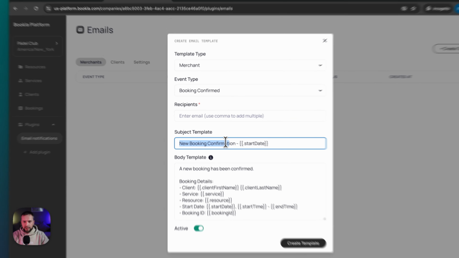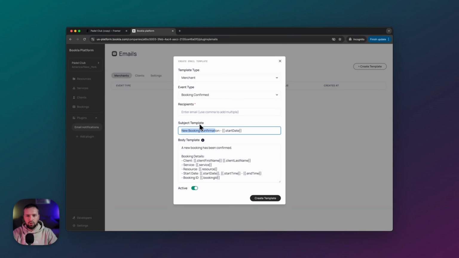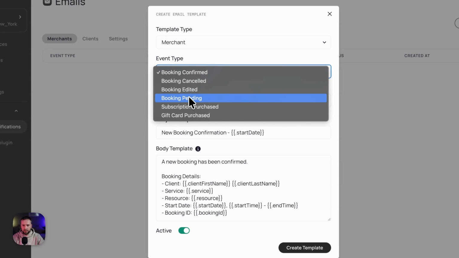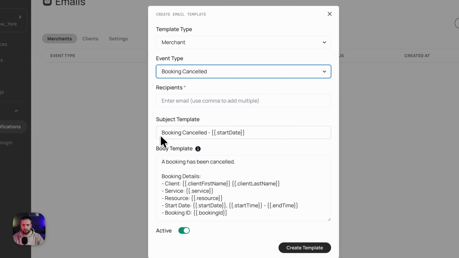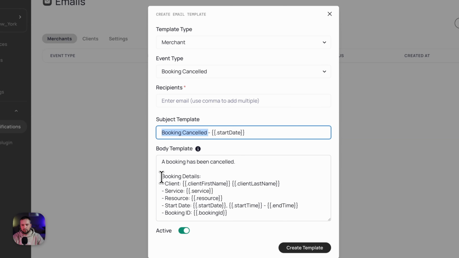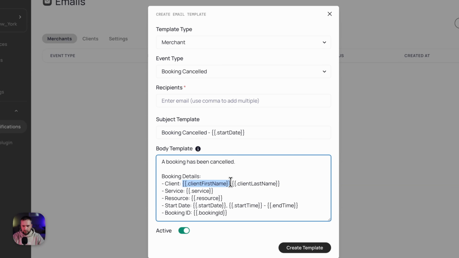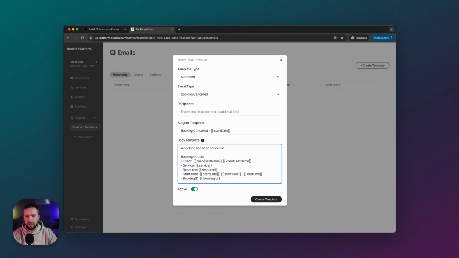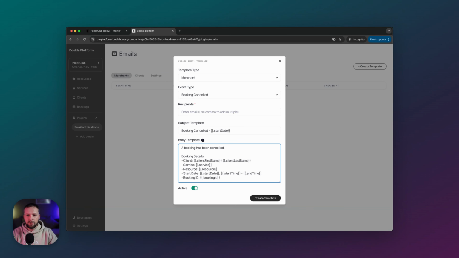The text we have here for the subject or the body changes depending on the event type. By default we have different templates depending on the event type. For example, if we change to booking cancelled, we see that the subject changes to booking cancelled, and the body template has also been changed. You can change these texts and also these parameters that you can see here in the square brackets, so they will be replaced with the real data for this particular template.